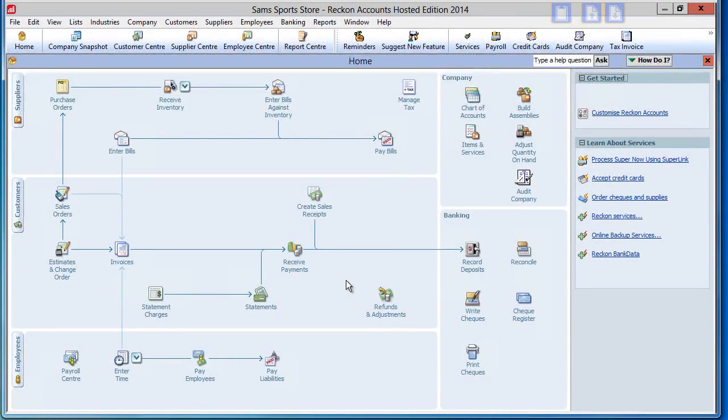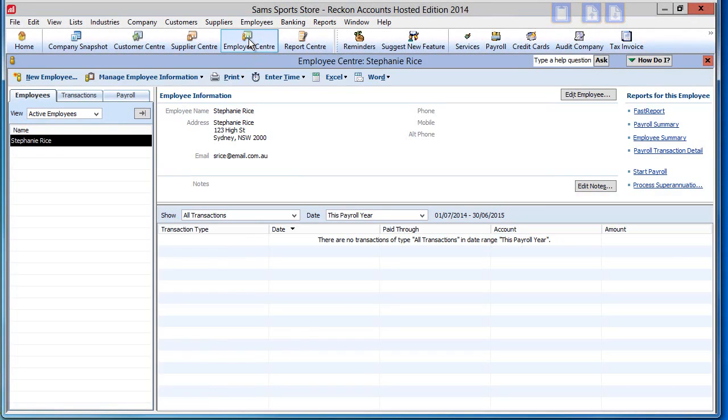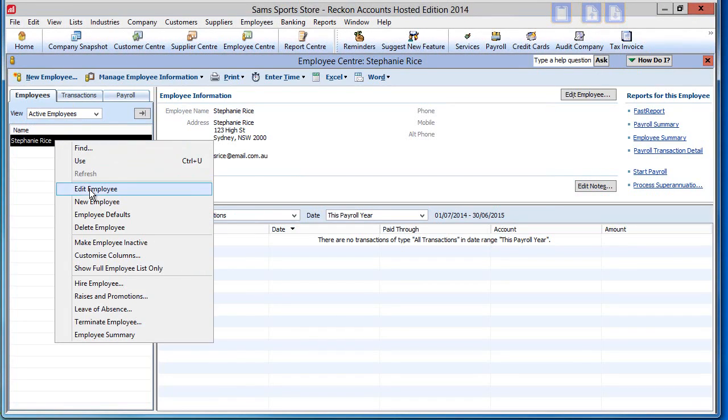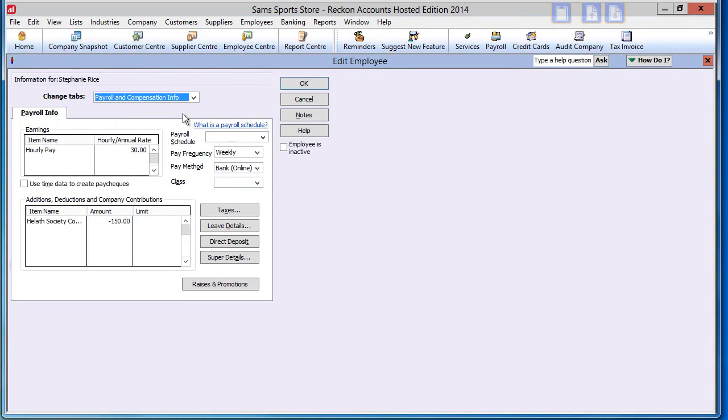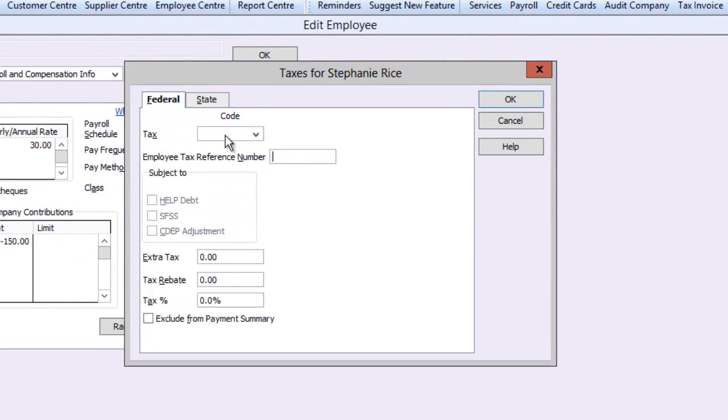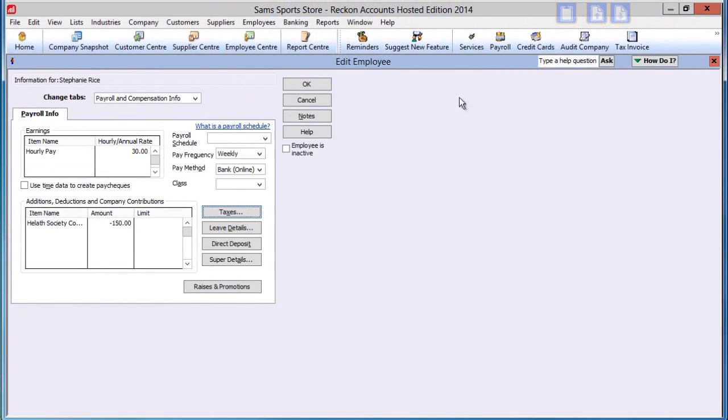To apply a PAYG tax scale to an employee, click on the Taxes button on the employee's record in the Payment and Compensation Info tab. On the Federal tab, select the appropriate tax code. The common code for ordinary workers in their principal job is 2 TFT.